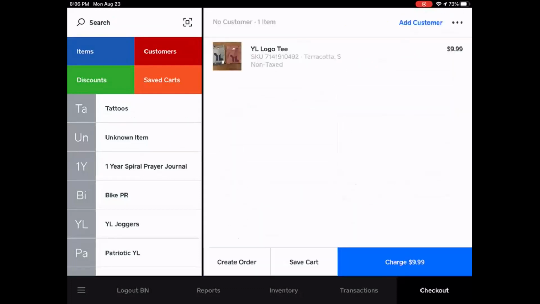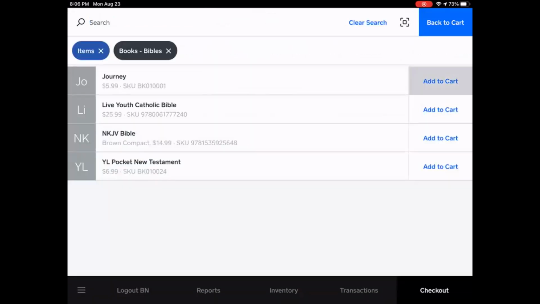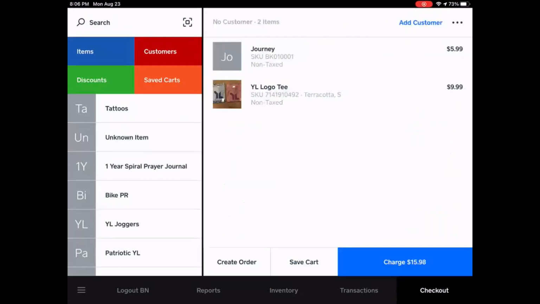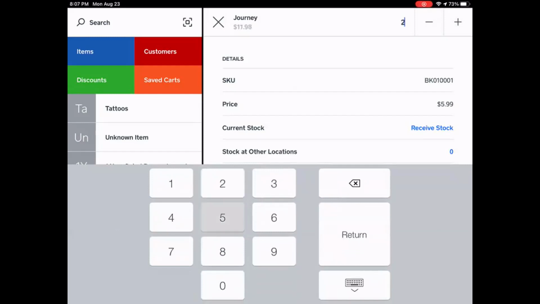All right. You can also search if you know the category it's in, these little pill boxes here at the bottom. I can look for the category, like I'm looking for a Bible. I'm looking for that Journey Bible, and I can add that to my cart. So here now I have 2 items. Say I was buying multiples of the Journey Bible. I can select the Journey Bible, and in the top right are plus and minuses. And then you can also select the number and enter in a quantity as well.